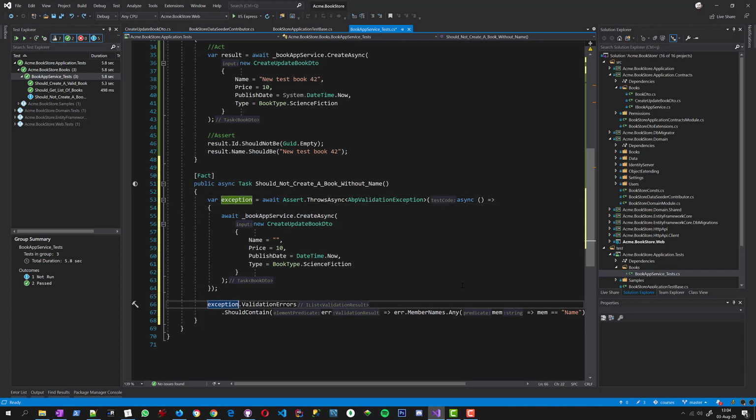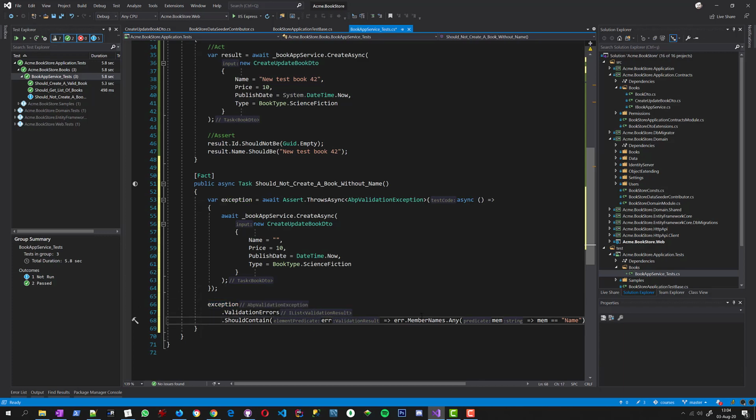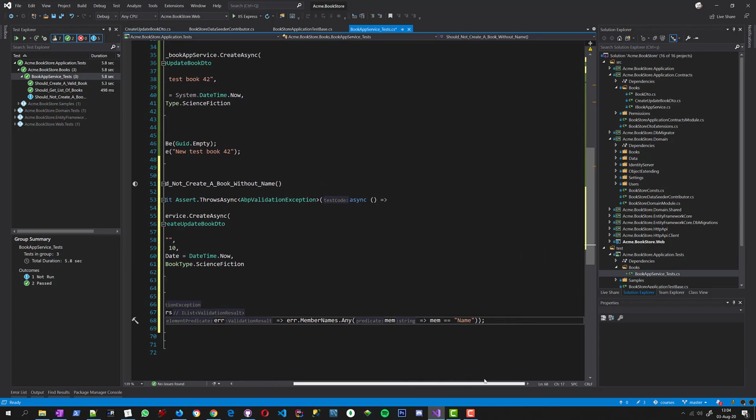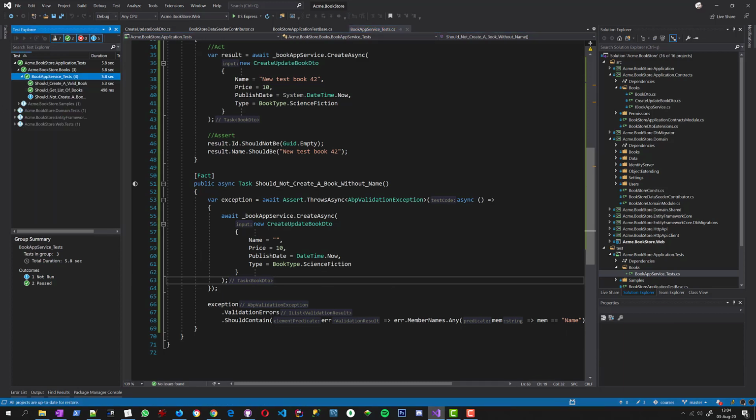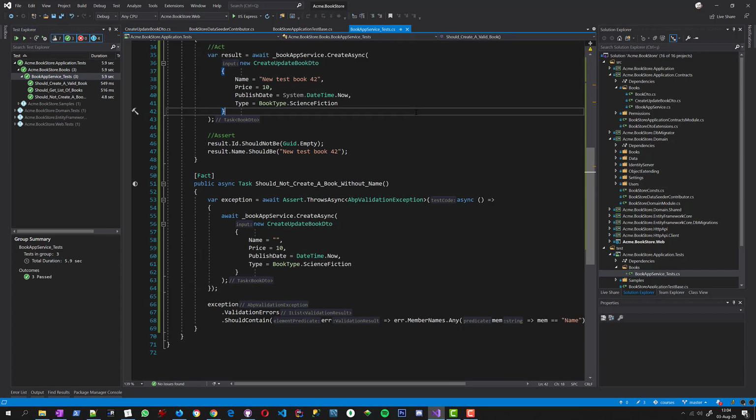We can also check if the exception's validation errors contain information that the validation error is related to the name property. I can run it again, and yes, all of the methods are properly working.